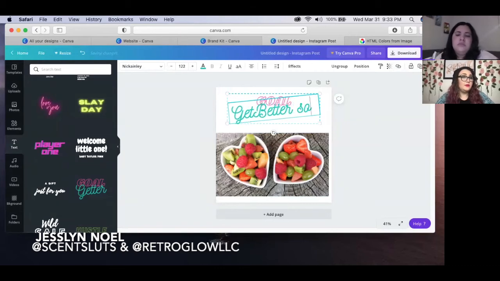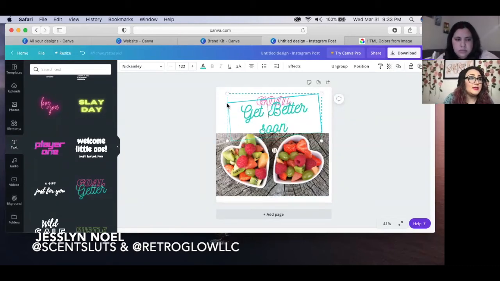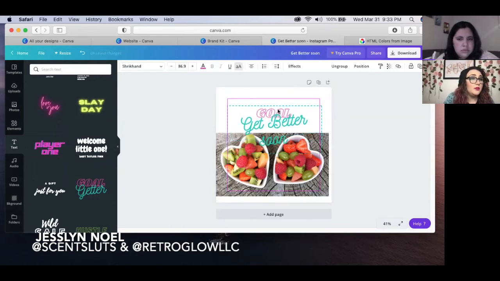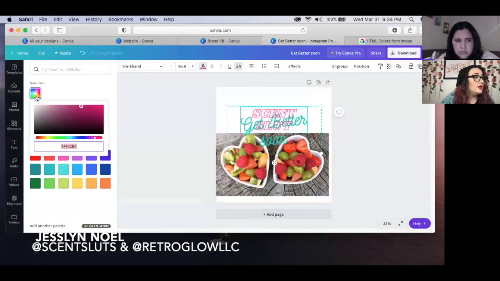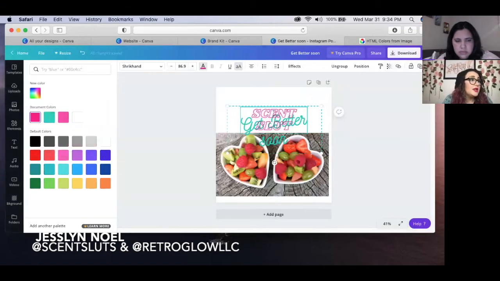Get better soon or something. And you can change the font that way, but keep the design. So then that way you can create your own companies. Okay. And then you can add your color in like I did before. I know I'm moving kind of fast right now, but, and then there's that color. But if I had my branding, it would already show up as my documented colors right there.